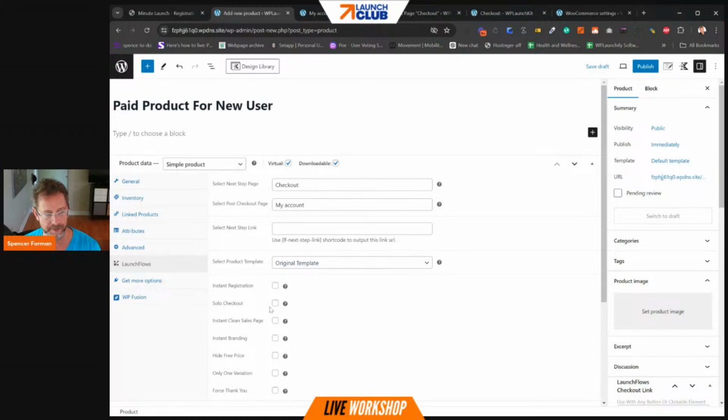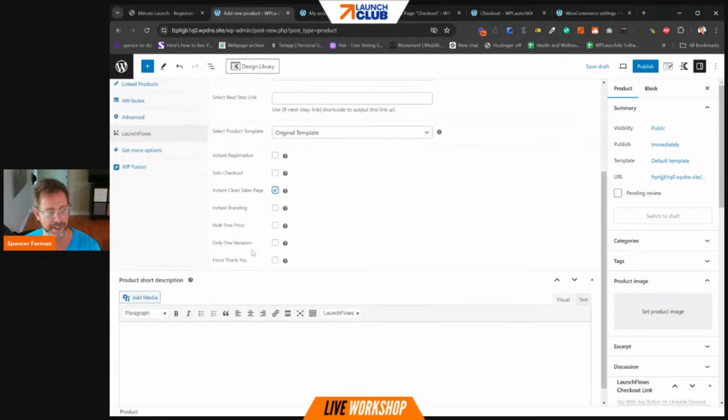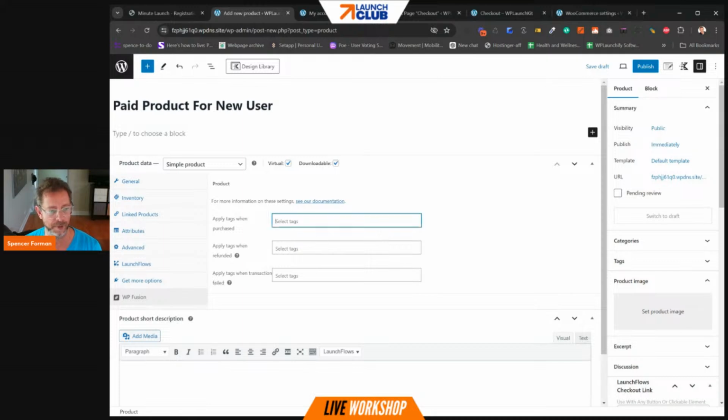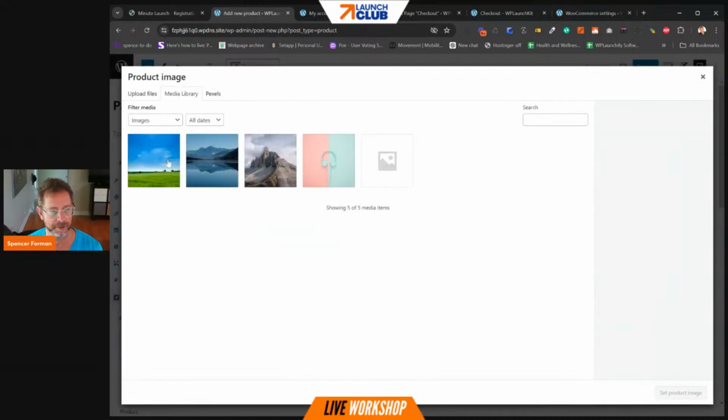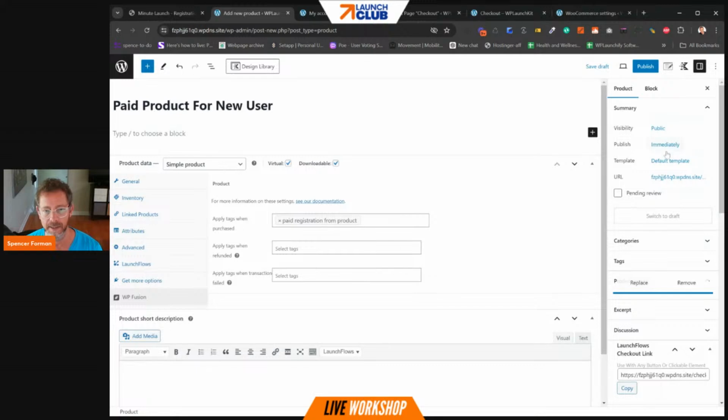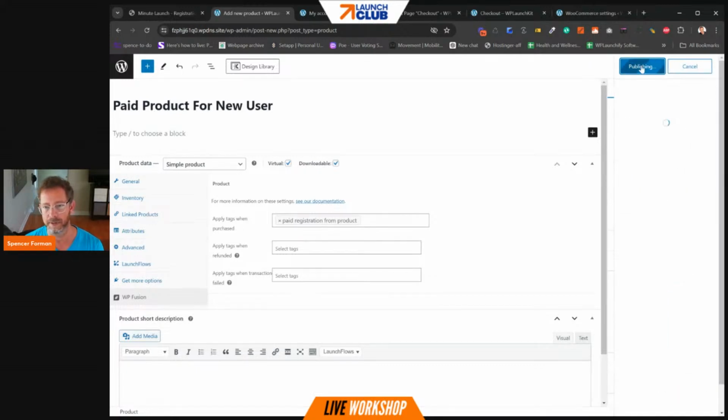In this case, we can customize it again with a blank template or just stay with the original template for expediency now, because you saw that. We're going to do instant clean sales page to clean stuff up. And then WP Fusion, we're going to go ahead and say paid registration from product. We will set the product image to the Windowsy thing. Publish. Let's see what happens here.